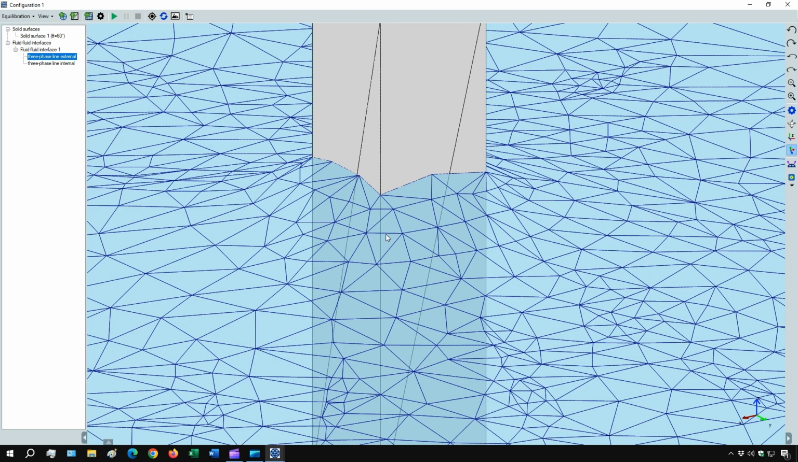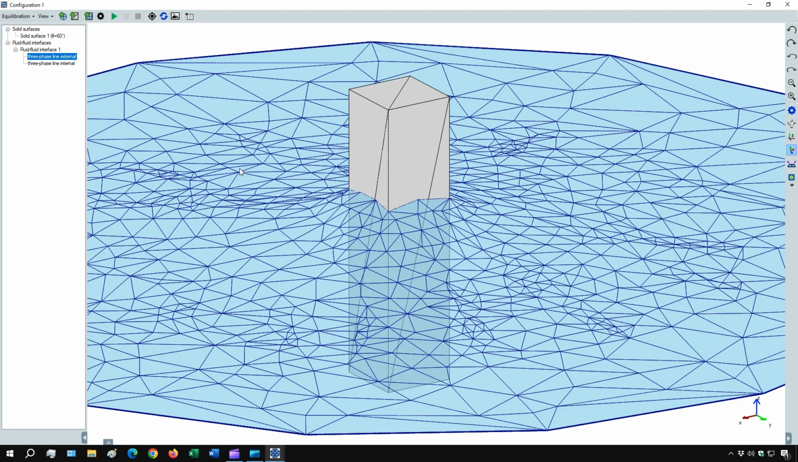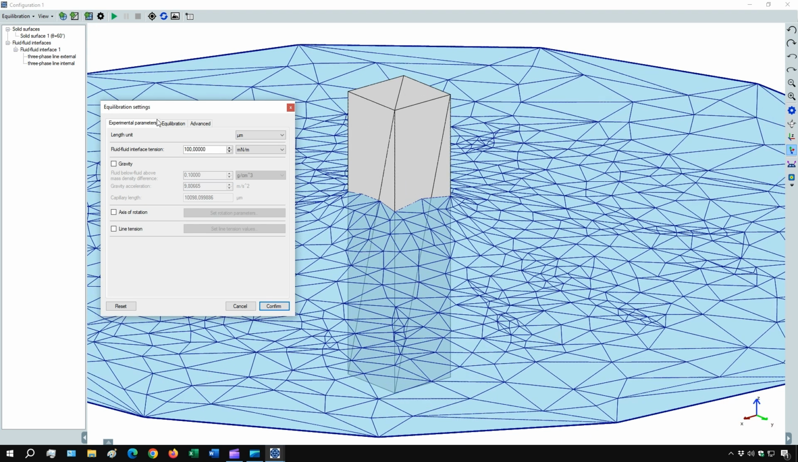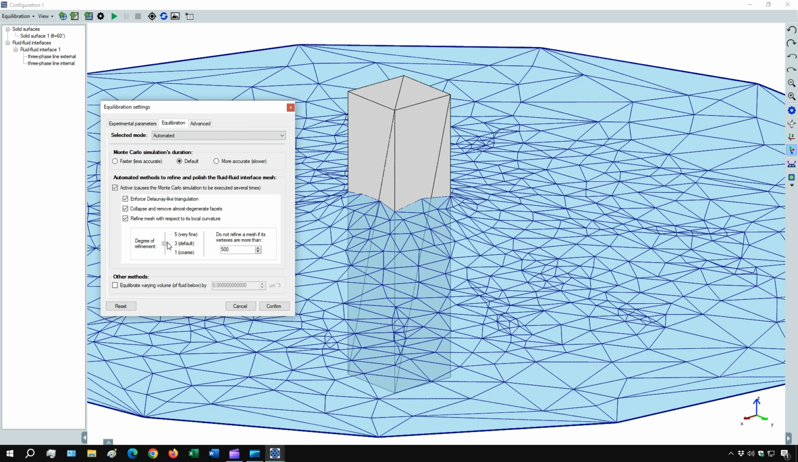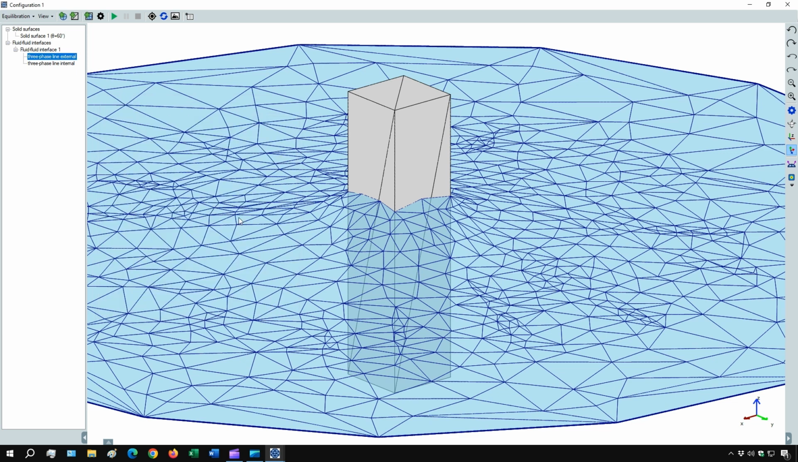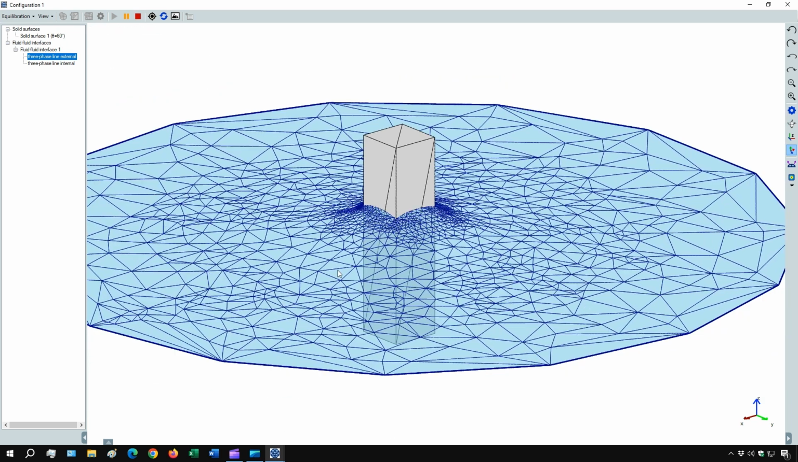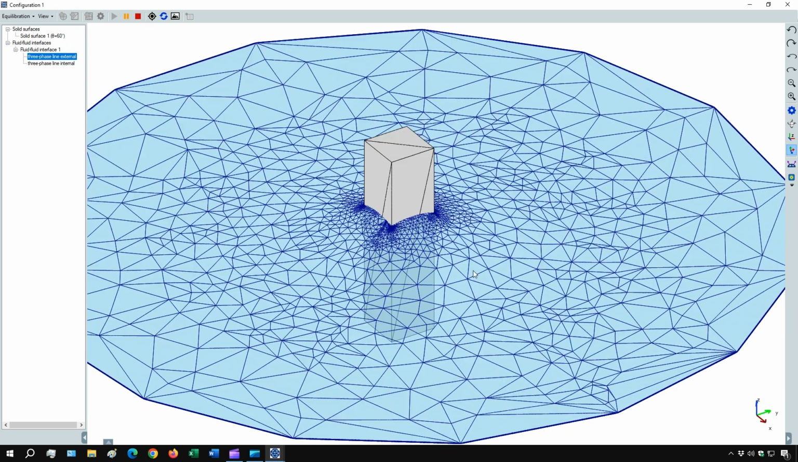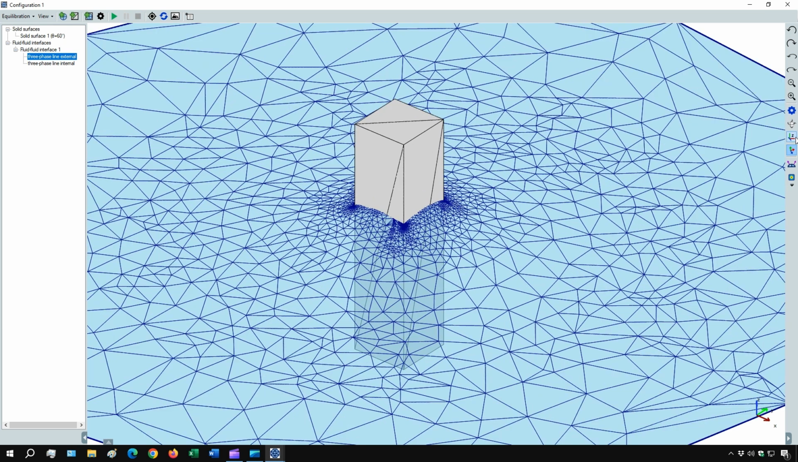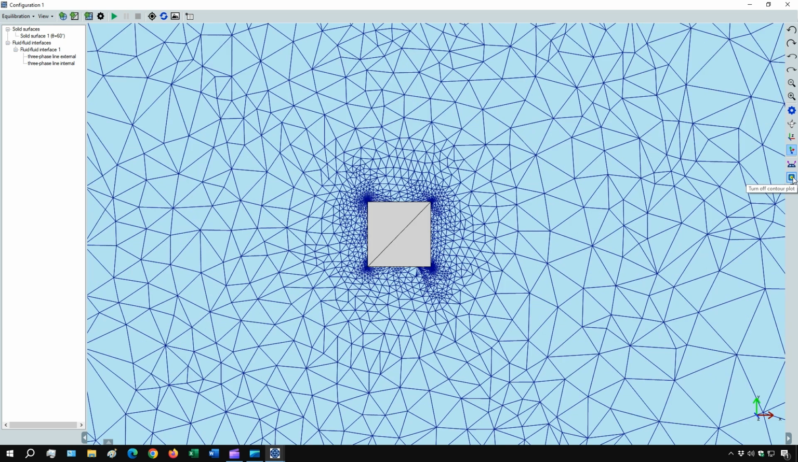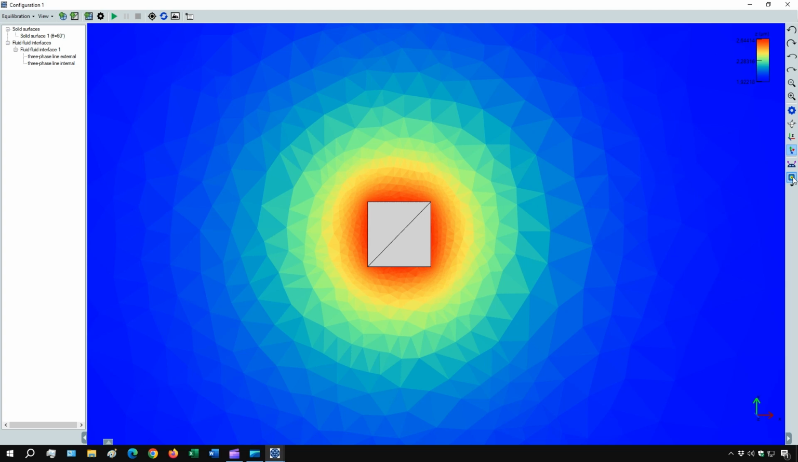Since we would like a more refined mesh near the pillar, we edit the equilibration settings, selecting a higher degree of refinement, and allowing the refinement of meshes with also a higher number of vertexes. And then we relaunch the equilibration. Due to the vertical pillar's wetting properties and shape, we have obtained a monopolar capillary deformation around it.